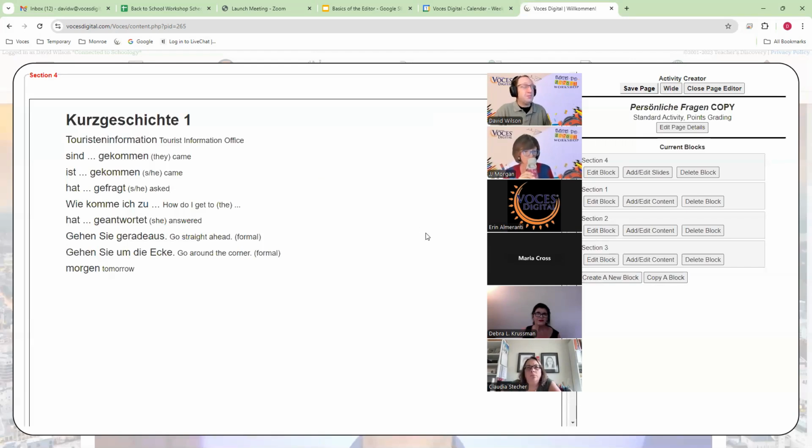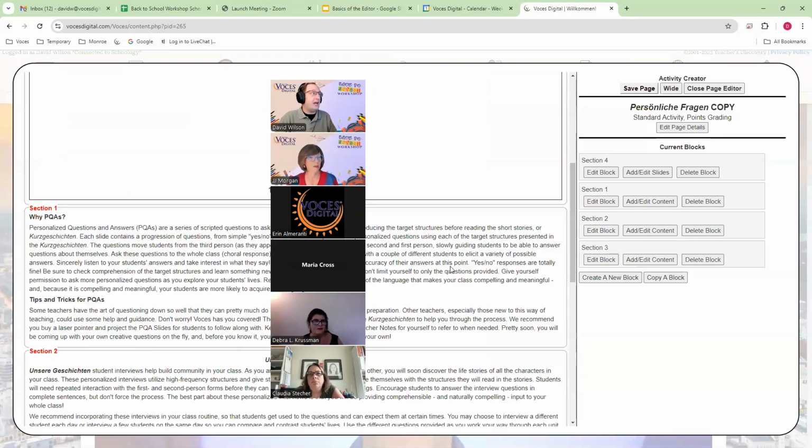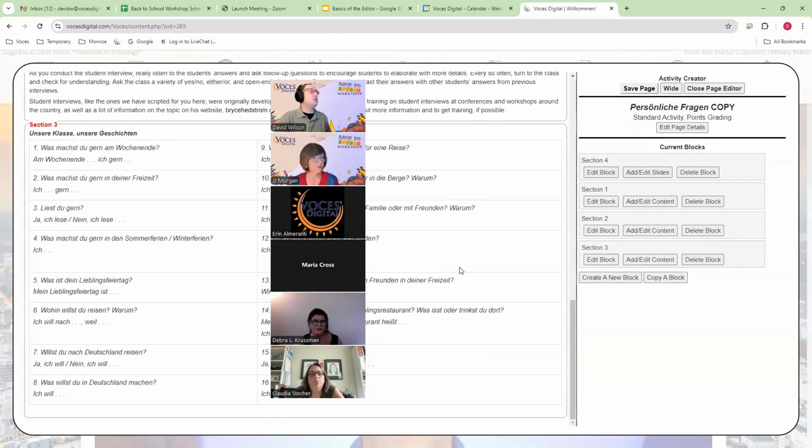From there, you'll see a preview of the page over here on the left and all of your editing options over on the right. So there's a couple of major ones to hit on. First up, if you want to add just a completely new section of content here, you're going to want to use either create a new block or copy a block.